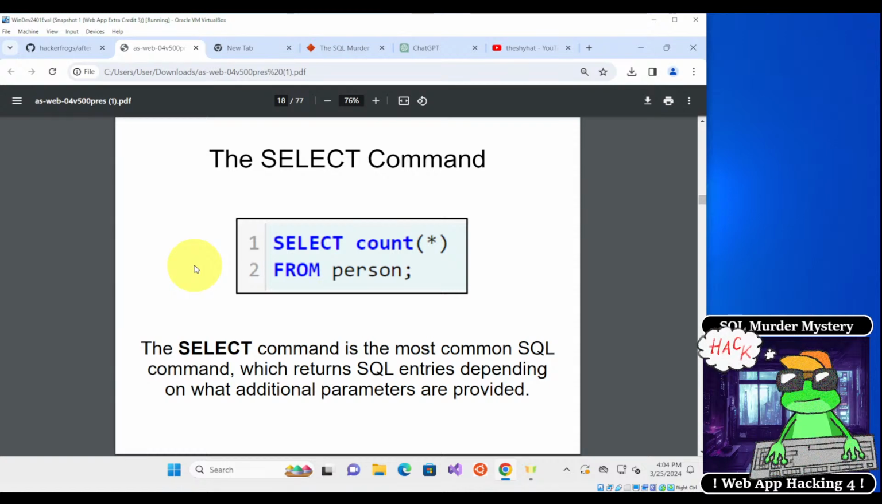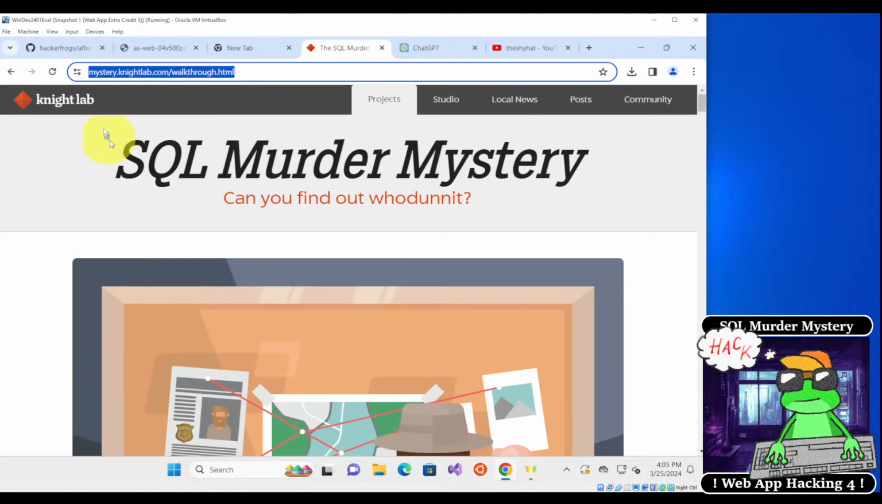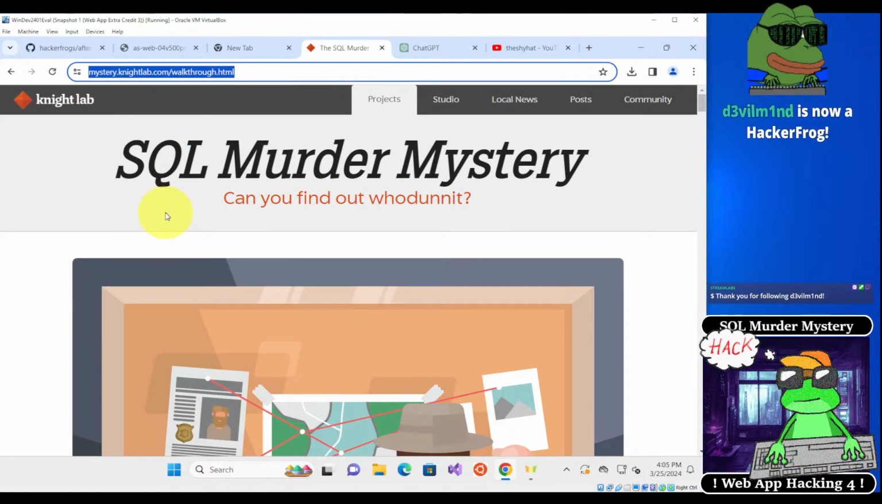So the first thing we're going to learn about the SQL language is the select command. The select command is the most common SQL command, which returns SQL entries depending on what additional parameters are provided. Okay, so at this point we can go over to the mystery.night labs webpage over here.